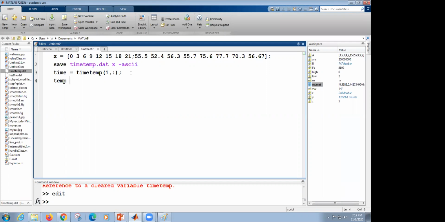Now I just take some temperature readings. Again, in this time temp file, I take all columns of the second row. Now I would like to plot this. I would like to plot time comma temp. So I just plot something now. Anyway, I saved it. I must read the data also. So load time. Now whatever you're seeing is debugging.